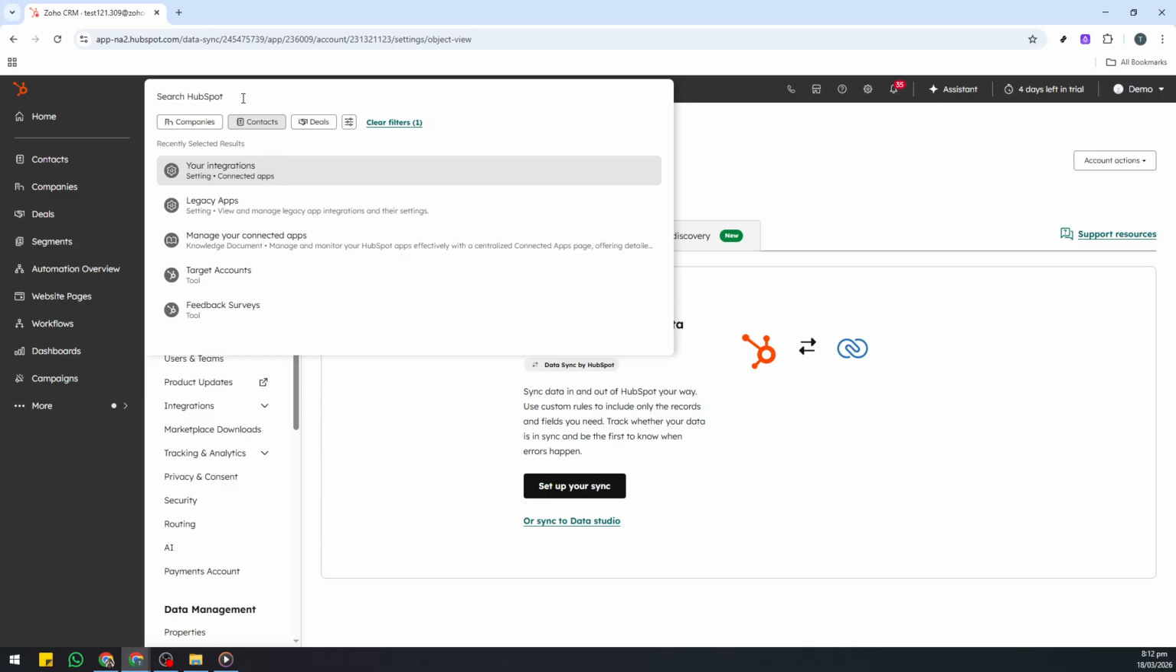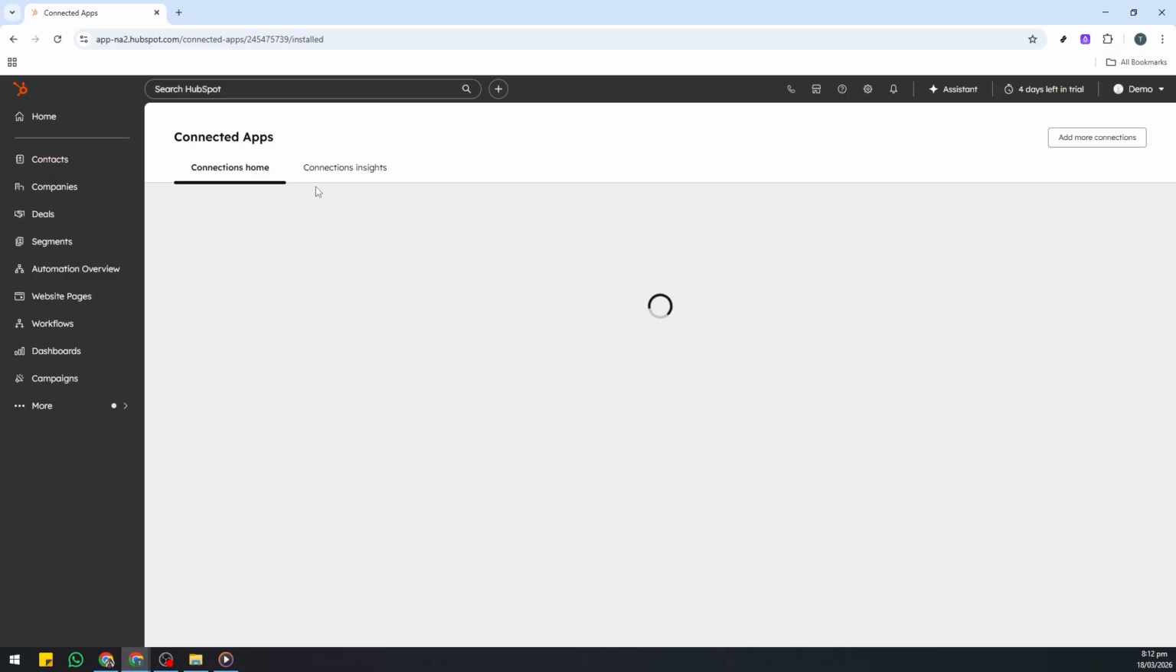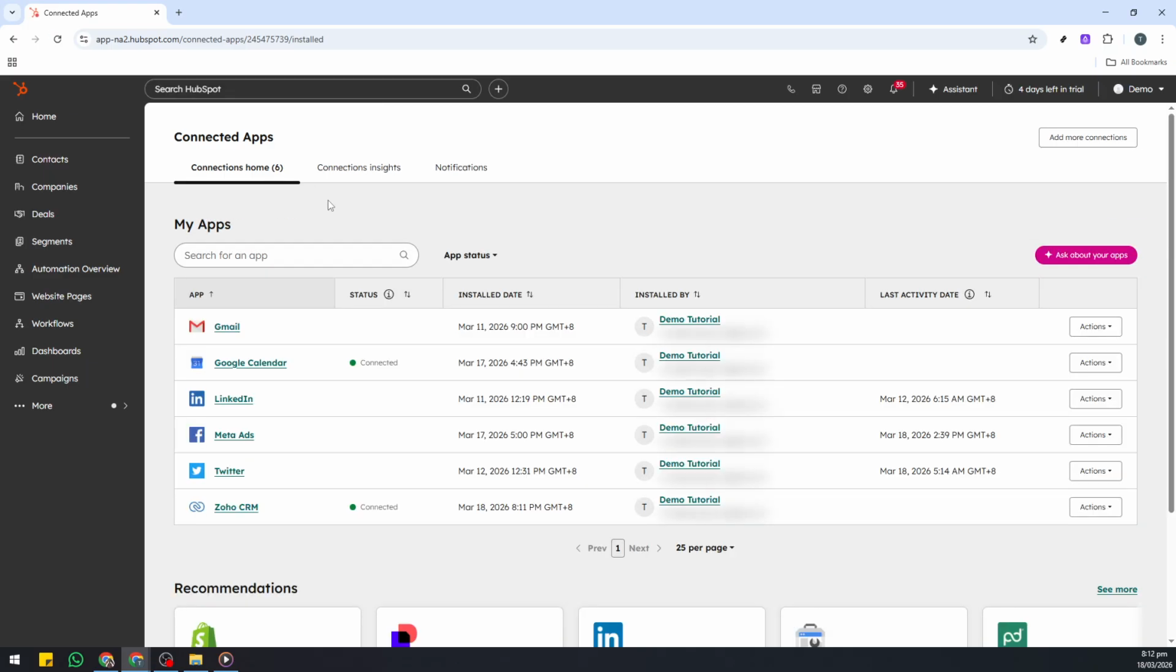Finally, open the Connected Apps view and confirm the Zoho app appears in the list. You should see its name along with an indicator that it's installed and connected. That's your confirmation that HubSpot and Zoho are successfully linked. If you ever need to revisit settings, you can return to this area to manage or review the integration.